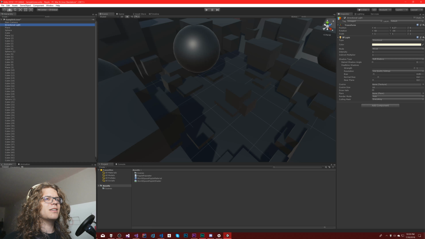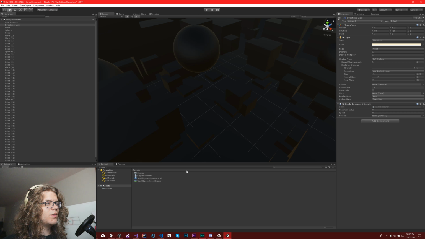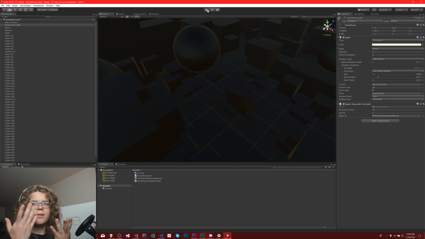I'm actually going to disable this light. Will that work? Maybe not. We don't have any emissive shaders, so that might not work, but we're going to try it anyway. We're going to put the ripple repeater on there, assign our material, give it a speed of like 1, and a maximum value of, I don't know, 10. This will be really slow. If this actually works, it's going to take 10 seconds for it to repeat, but we'll see.